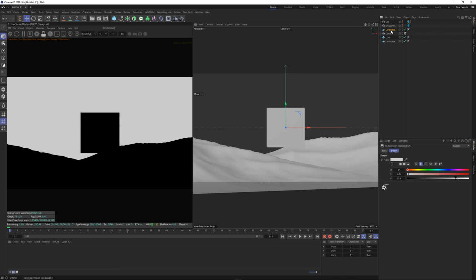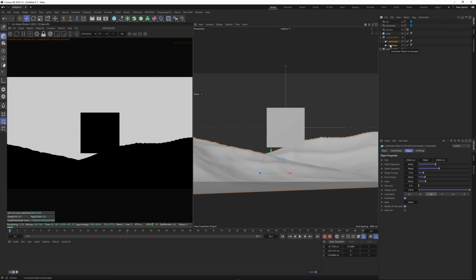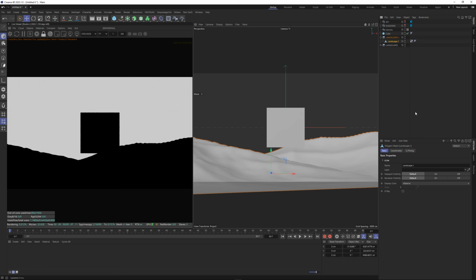And group these landscapes together. Alt G. Call them landscapes. Duplicate it again. Open it up. Press C, make it editable. Connect objects and delete. And we can delete the cube as well.